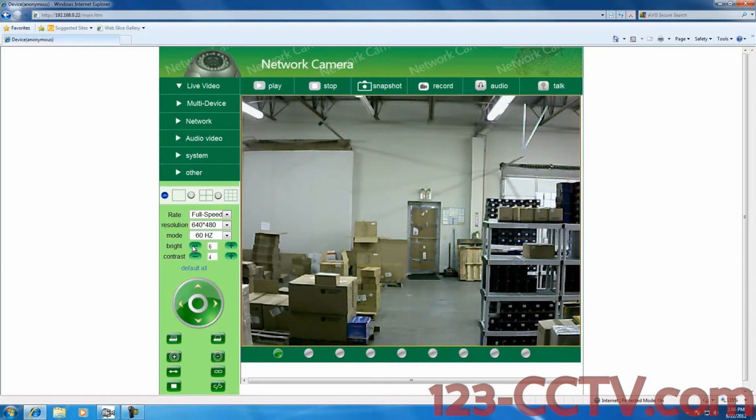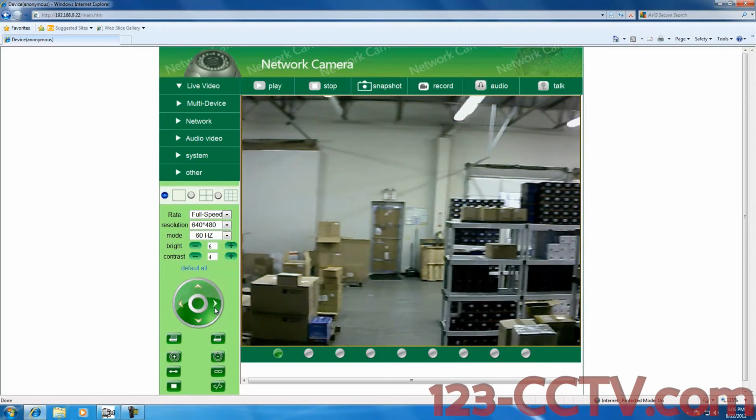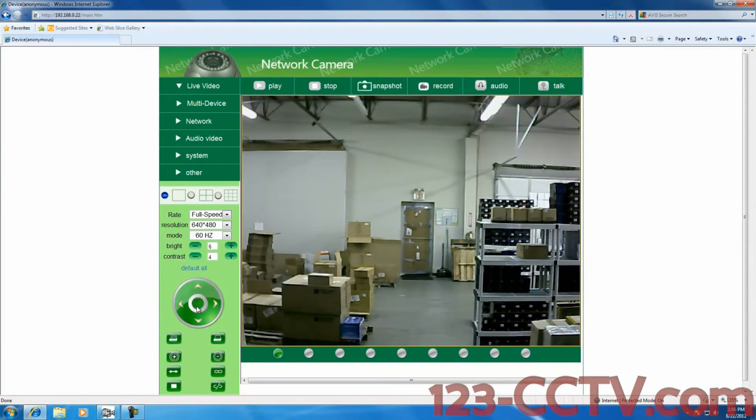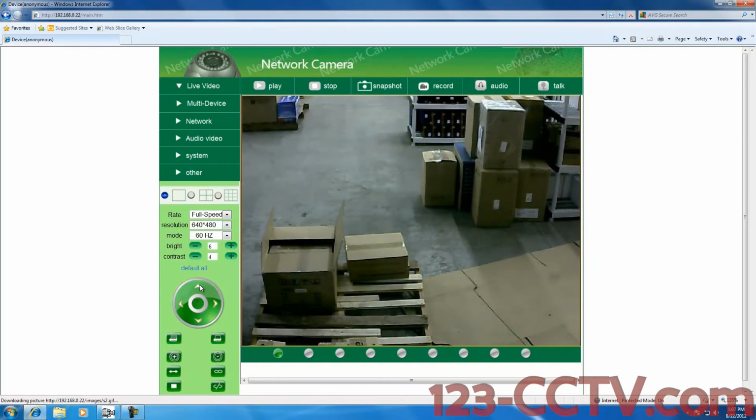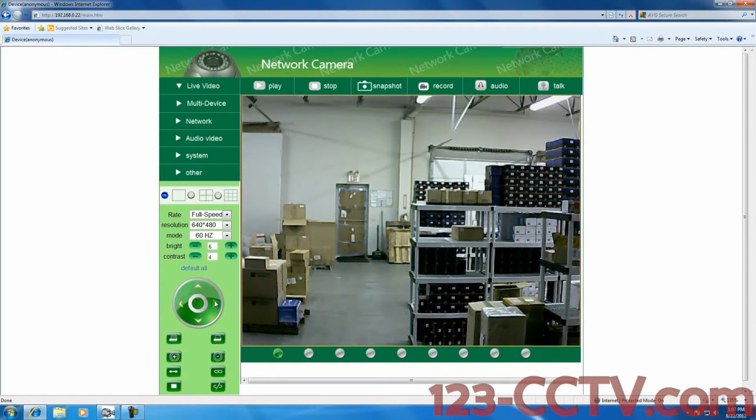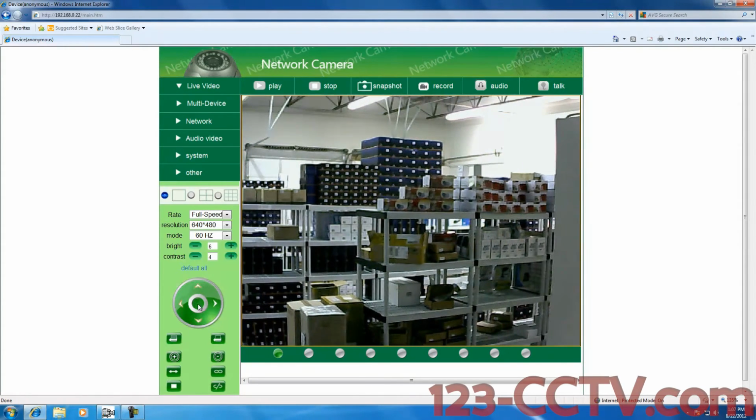And this is also a very helpful feature. You can actually change the brightness of the camera. This is really helpful if you have the camera in a very low lit area or an overly lit area. Really great feature. Contrast. And here we have the control for the PTZ. This is how you can move the camera to look left, right, up and down. Now you can see here that this camera does move quite fast as well.